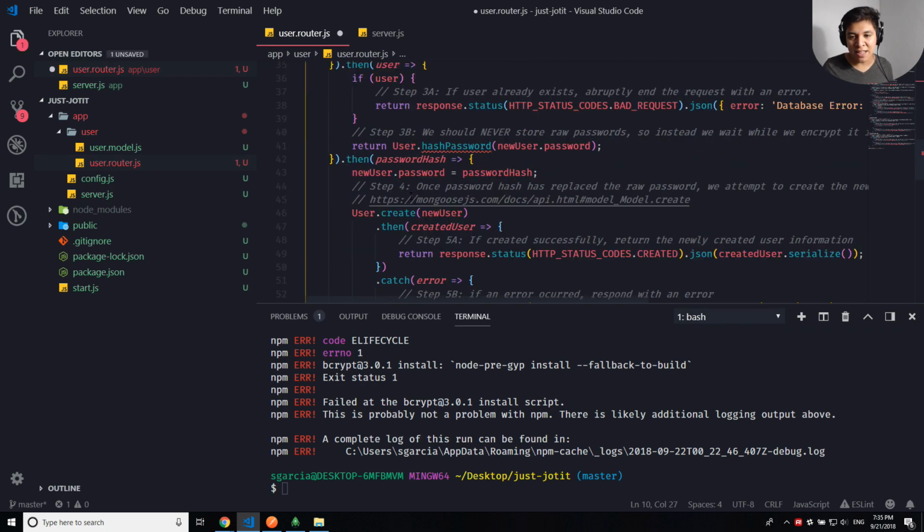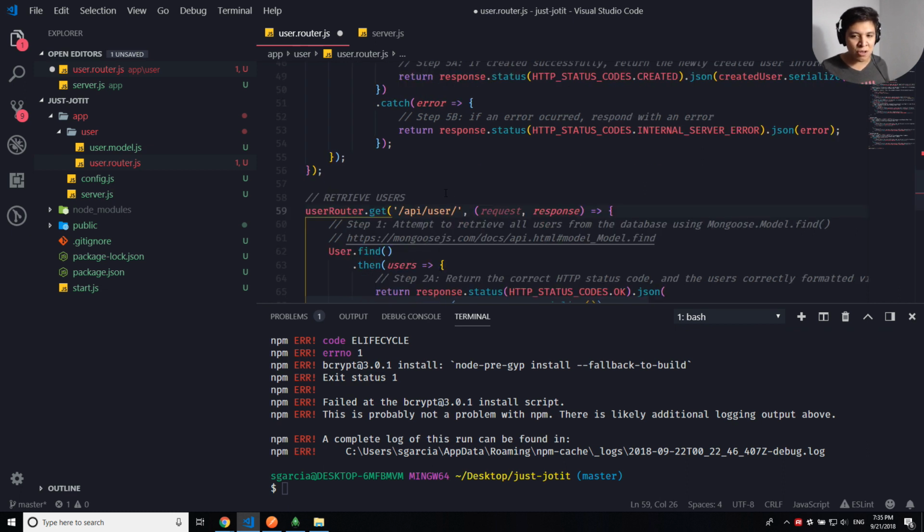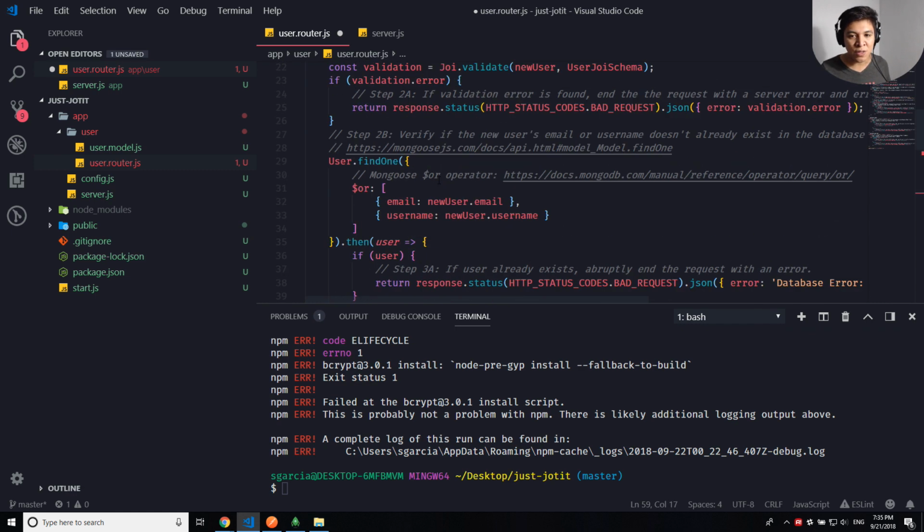Imagine if we had like 30 route handlings in this one file, and then your boss came in and said, hey, change API/user to API/users. You're going to be like, seriously? And you might be angry at your boss, but you shouldn't, because it was your fault to begin with. You didn't write code that was DRY.